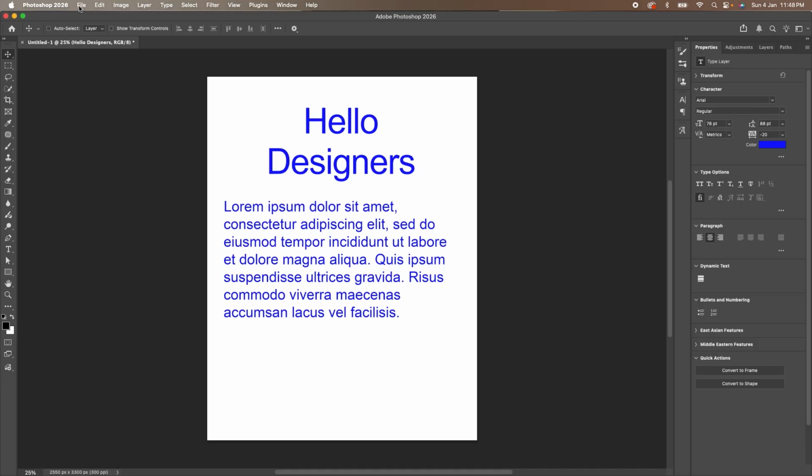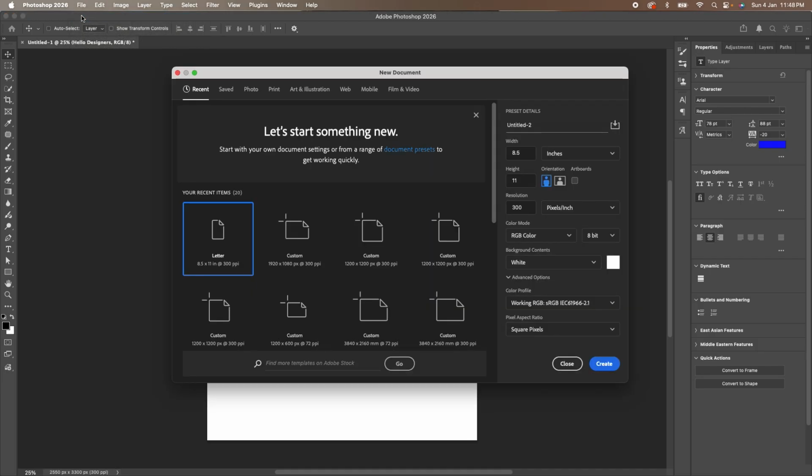Let's start by creating a new document. For the business card, set the width to 3.5 inches and the height to 2 inches. Keep the resolution at 300 since this is a print design, and make sure the color mode is CMYK because it's meant for printing.